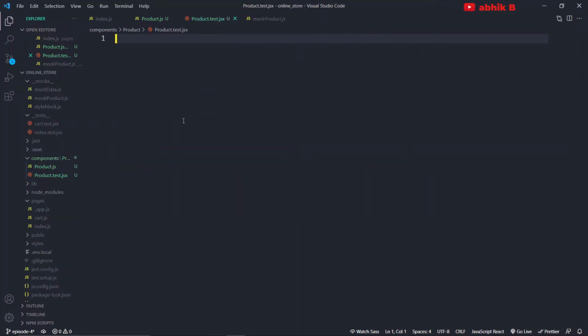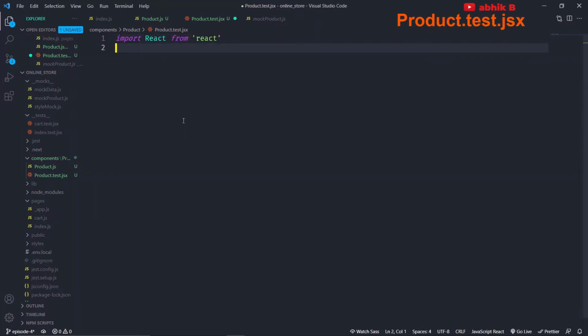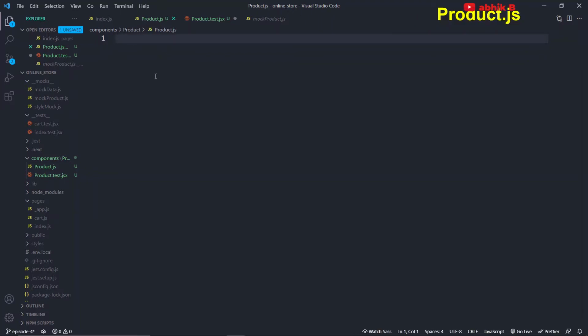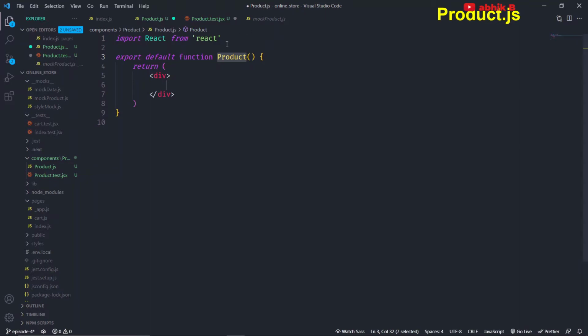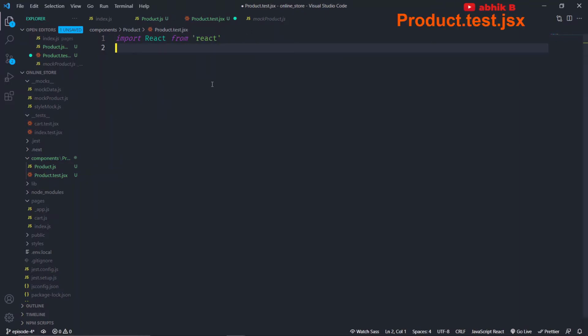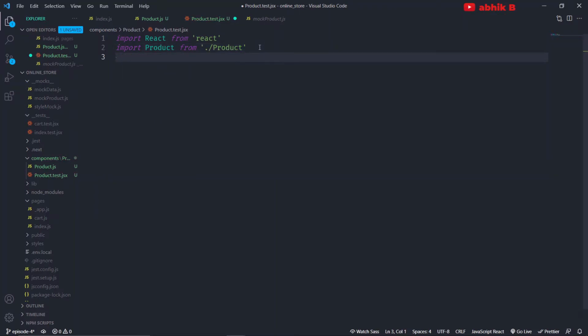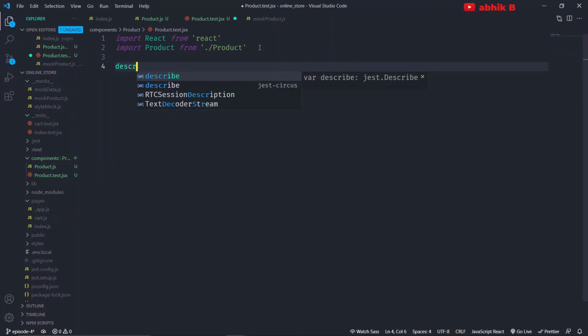Now inside the test file I will first import react, and I will also create a dummy component for now to import it in our product.test. That's it. So I will save this, and here I will import this dummy component. Then I will start writing tests for our product component. So I will start with a describe block.